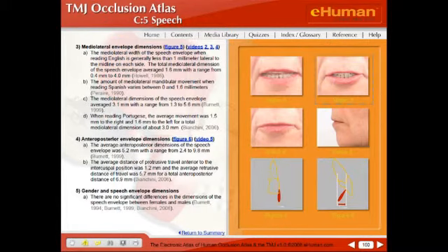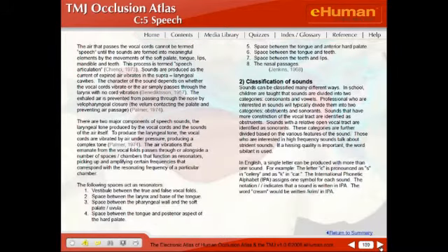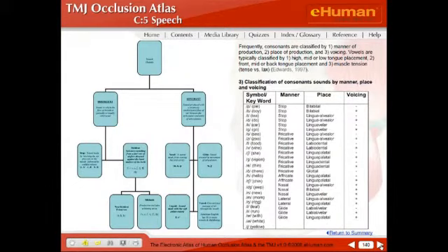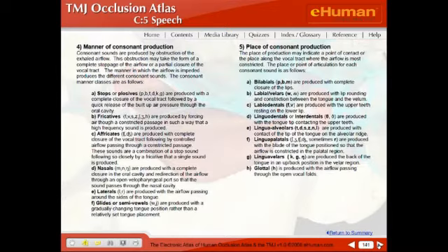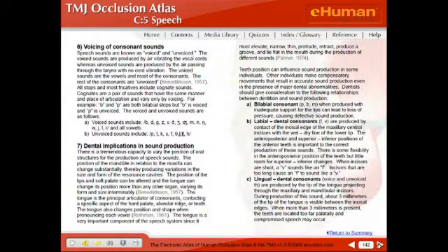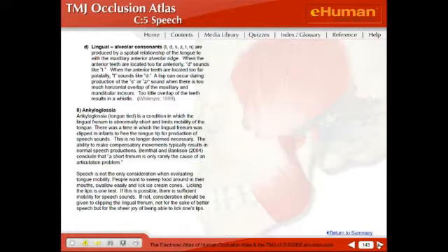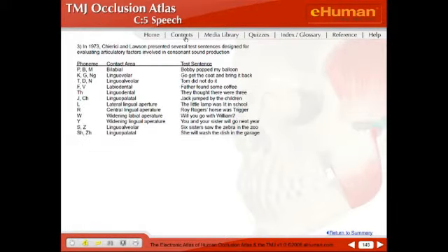Okay, this is quite useful from a speech pathology standpoint. So speech production, classification of sounds, et cetera. Here's a whole section on where the sounds are produced, how they're produced, and this is profoundly deep information. Let's go to the table of contents again.